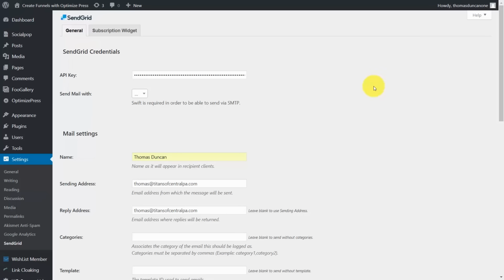Now by default, when you have the SendGrid plugin installed, you'll note that it'll say that you need Swift in order to send via SMTP. Now in most cases we're going to be working with the API, but you may run into a situation with your host or in any third-party application where you may very well need to send by SMTP. So we're going to go ahead and find the Swift plugin and install it.